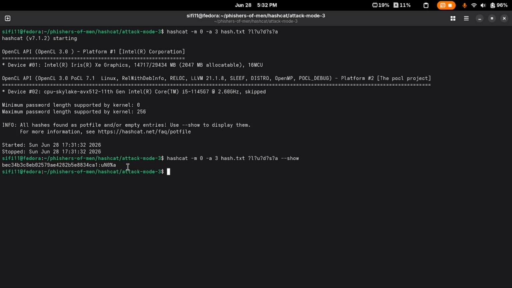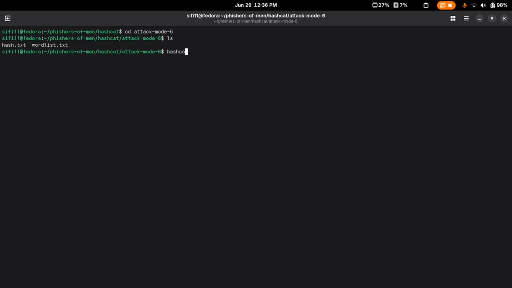Now that we've done that, it's time for our last two special attack modes. We have attack mode 6 for our first. Here, it's basically just like the mask attack combined with the dictionary attack. Specifically for attack mode 6, it's the word list and then the mask. So if we run hashcat -m for mode 0, then the attack mode will be 6, and then we specify our hash, and then our word list, and then since the mask is going to be at the end, we specify what we want to do for our mask.